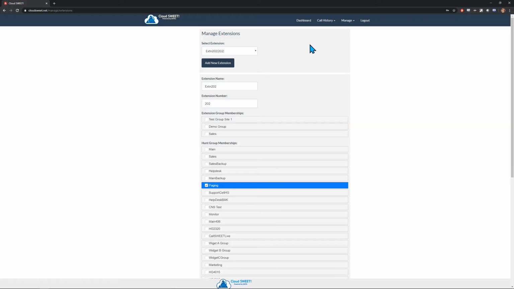Next, let's click on the Configure Extensions option. By default, all the extensions on your system will be loaded at time of installation by DATEL. It's important to note that there is no automatic syncing of extensions once the installation has been completed, so if you have new extensions added to the system after CloudSWEET has already been set up, you'll need to come here and add the extensions.